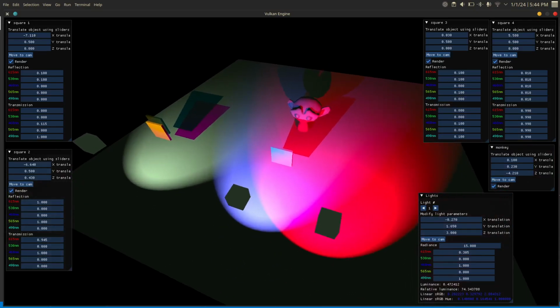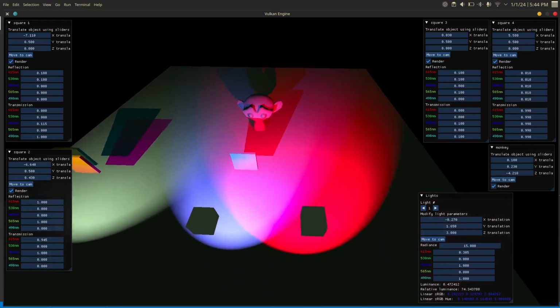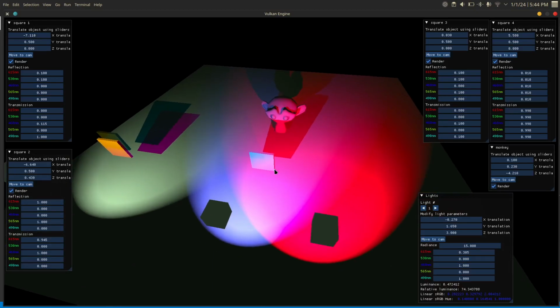You can see the colors mixing, the different lights here. I think that's it for me to show.